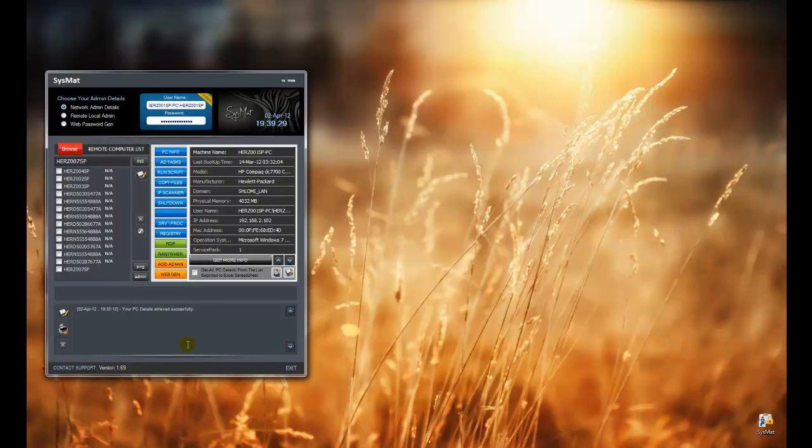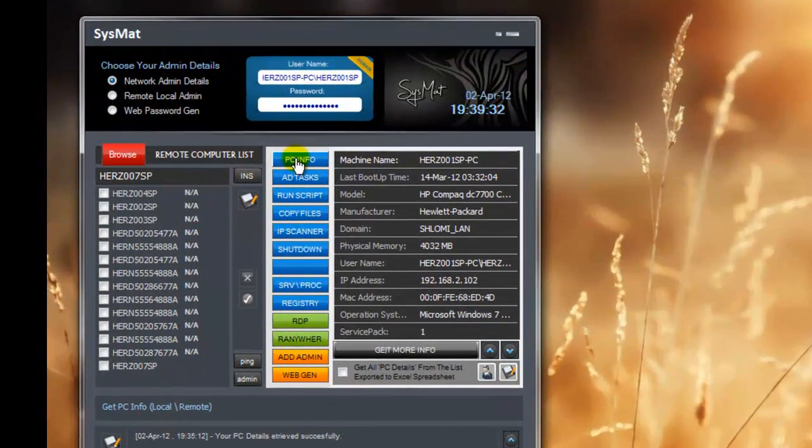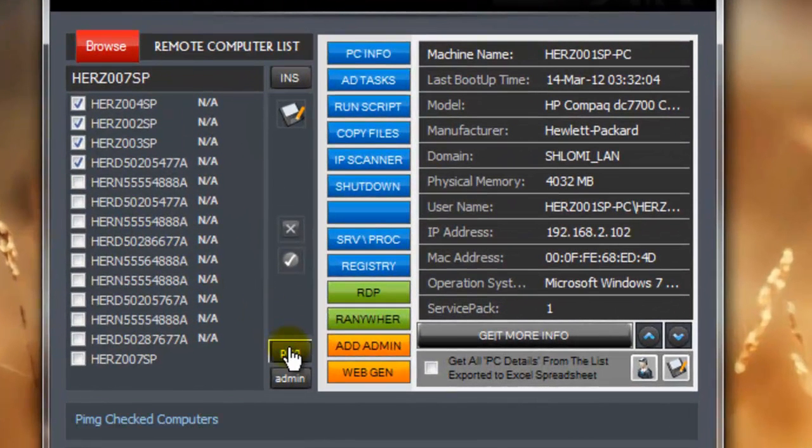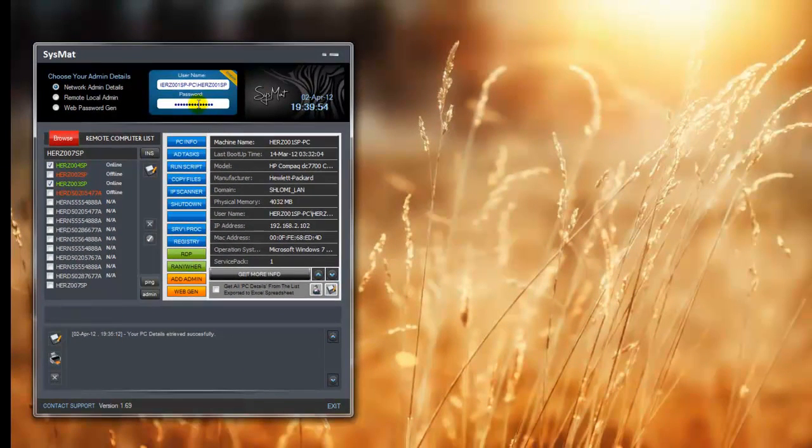Let's go ahead and show you SysMat's main features. Before we start to run tasks on remote machines, we want to check which machines are online and which are dead. Doing so will save us a lot of time later trying to run tasks on dead machines. Let's check the names we want to work on and click on the ping button. Now we can see which computers are awake and on the network and which ones are dead.